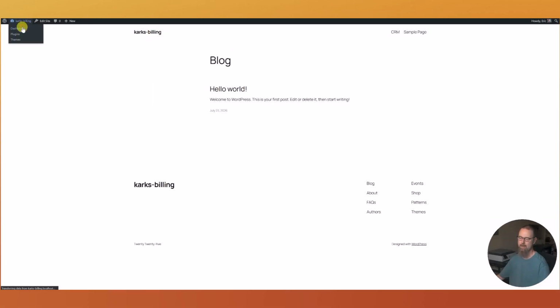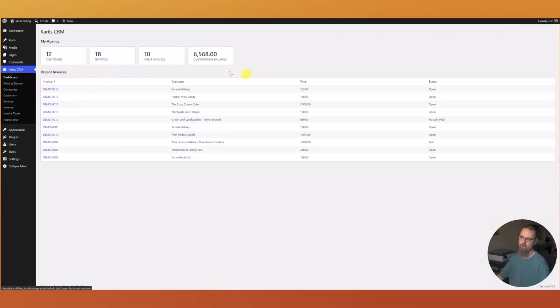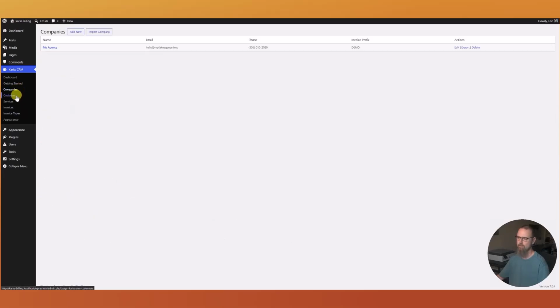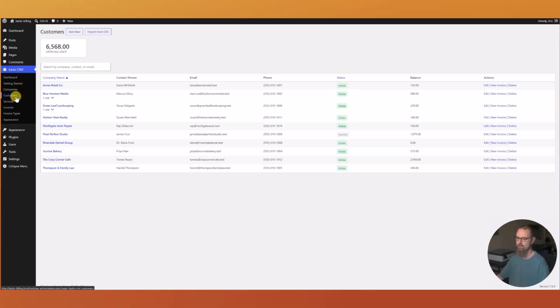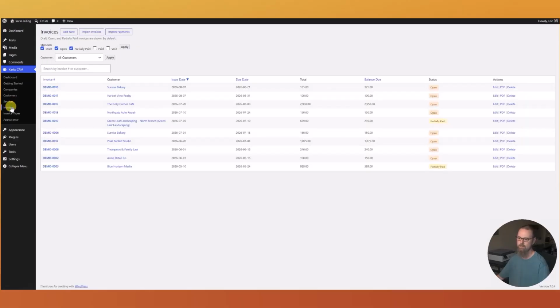Taking a quick look at the back end, like I said, most of the things that you're going to find on the back end and front end, you can do either way. A few functions are just reserved for the back end. Again, we have a getting started guide on how to do things here. Companies, again, we can take a look at the companies, all the customers, the services we have, the invoices.